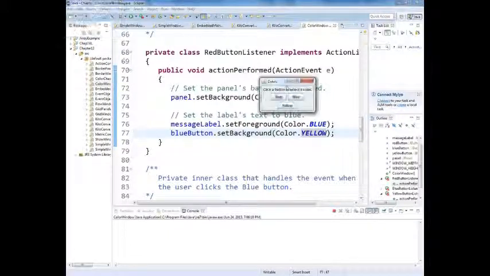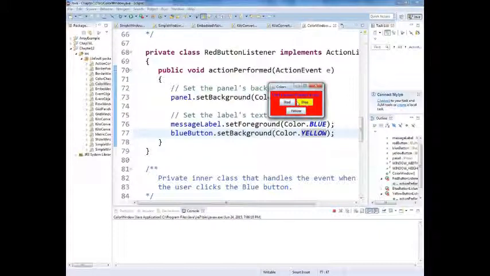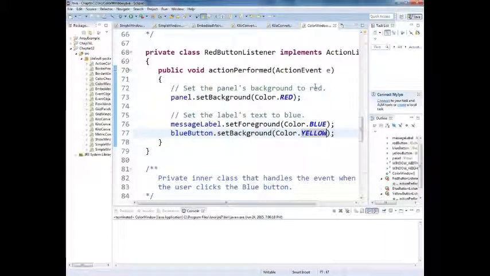So now when I execute this, and I click on the red button, see what it did? It changed the blue button's background color to yellow.